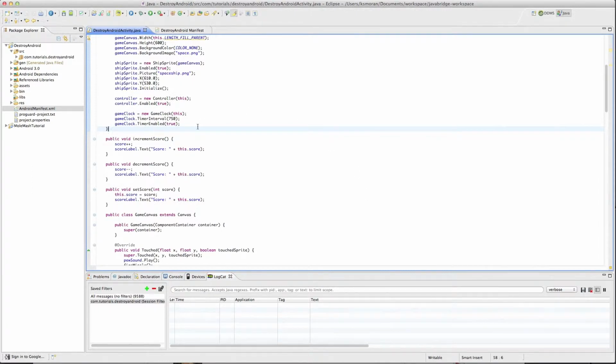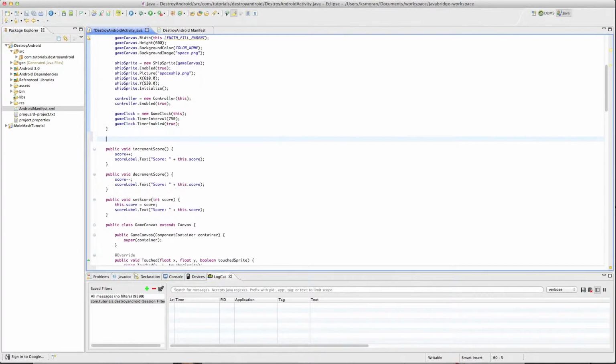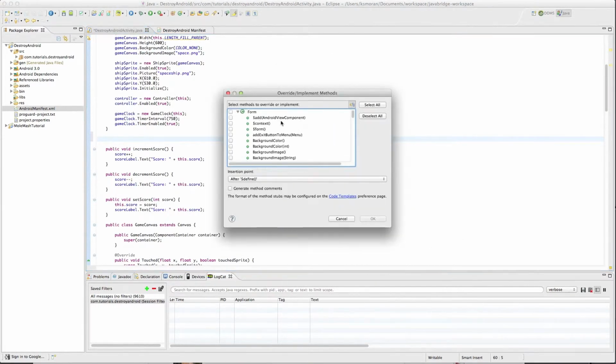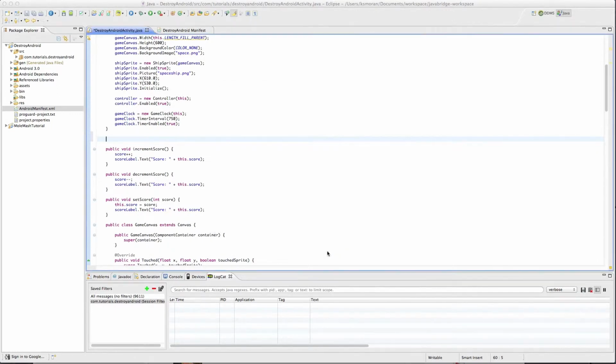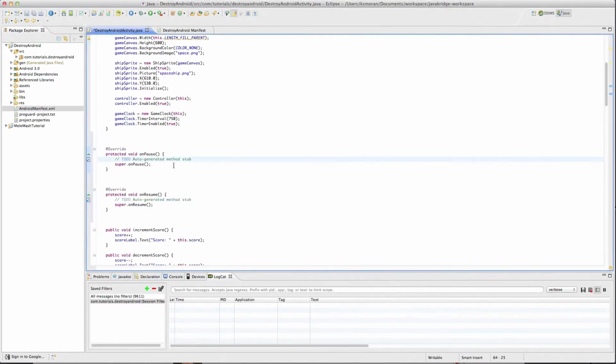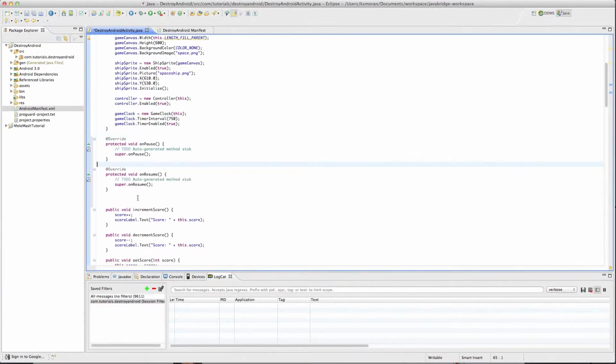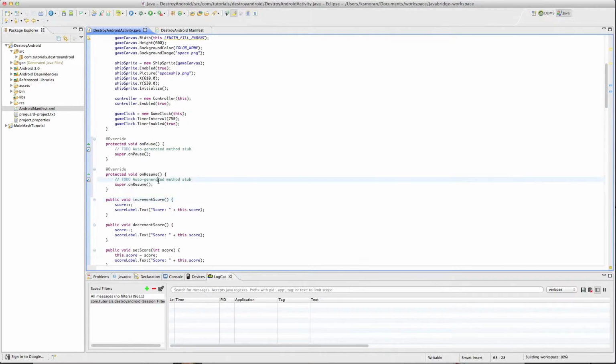So going into our activity class, our form class, I'm going to implement two new methods. If you right click and go to source, override implement methods, there are two methods we want. We want onPause and onResume. So I'm just going to click those and import them. The pause will get called when you press the home button, and resume will be automatically called when you bring the application back into the foreground.